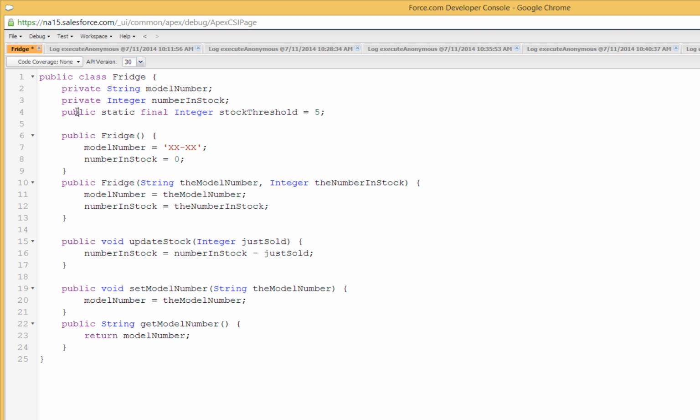So by saying public static final integer stock threshold 5, we're declaring an integer stock threshold be equal to 5. We're saying it's final, so we're making it a constant, so this cannot be changed by the program. We're saying it's static, so that only one instance of it exists across all the instances of fridge, and even without one being instantiated at all. And we're saying it's public, so it can be accessed by other classes.